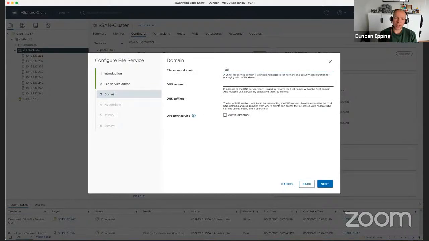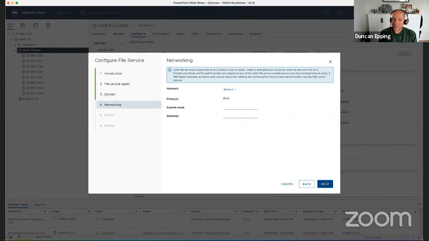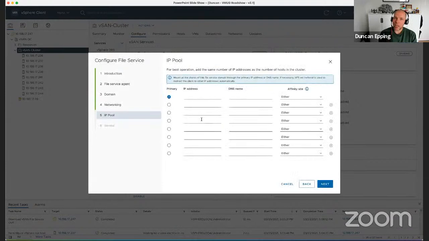I'm now going to specify a file services domain name. This is basically a namespace for vSAN itself. I'm going to specify the DNS suffix and, of course, the DNS service for my environment. After I've specified that, I need to make sure that the vSAN file services solution is connected to the network, so I'm going to select the port group. We'll specify the subnet mask and the gateway. Do note the port group that I've selected will automatically have promiscuous mode and forged transmits enabled, so make sure you use a dedicated port group for this solution.